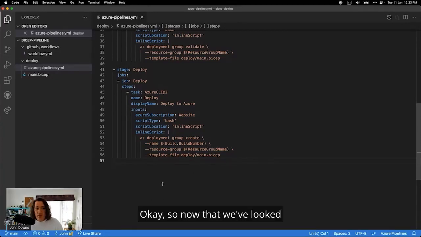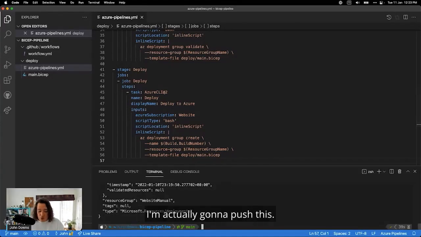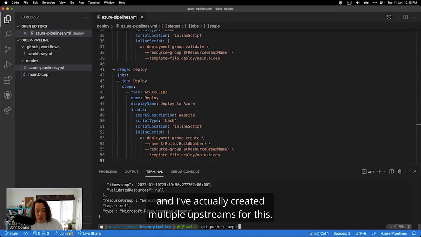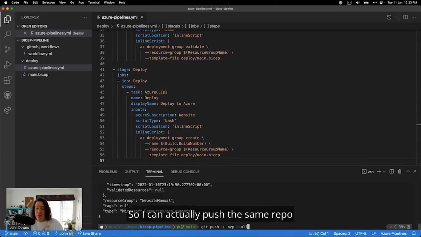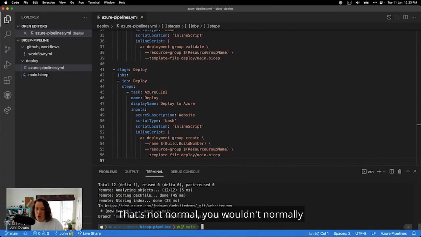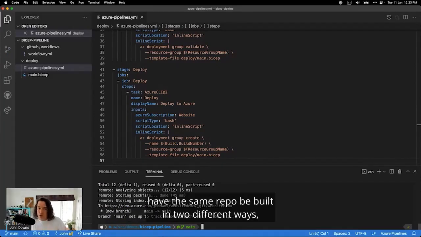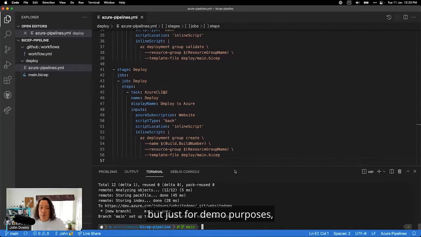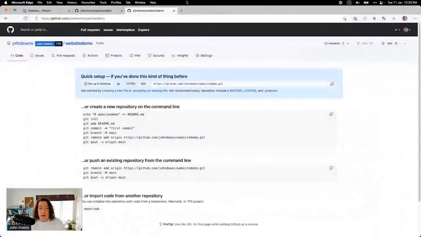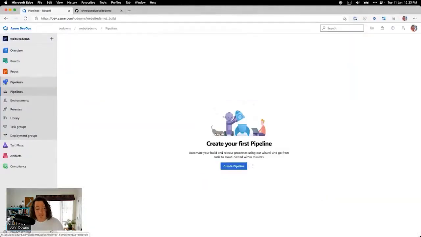Okay, so now that we've looked through this pipeline definition, I'm actually going to push this. I've already created a Git repo that I'm working in, and I've actually created multiple upstreams for this. So I can actually push the same repo to both GitHub and Azure Pipelines. That's not normal. You wouldn't normally have the same repo be built in two different ways, but just for demo purposes, that makes it a little bit easier. So now what I'm going to do is switch across to Azure DevOps.